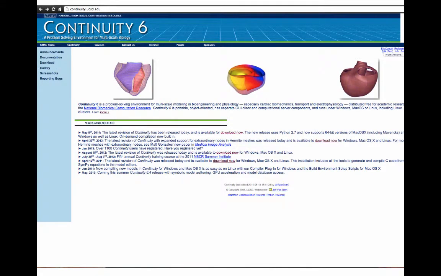Hi, my name is Eric, and this is an introductory video to help new users get started using Continuity. We will introduce several important features of Continuity by generating a simple model of a left ventricle and performing a simple biomechanics problem. Continuity is a problem-solving environment for multi-scale modeling in biomechanics, biotransport, and electrophysiology.